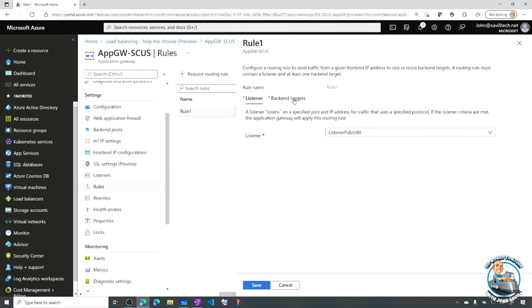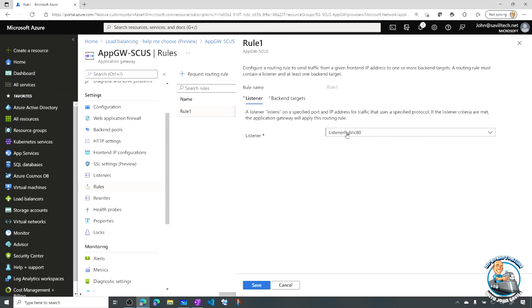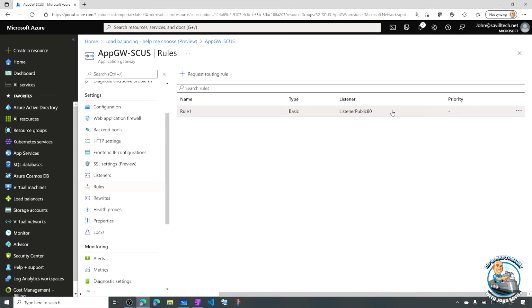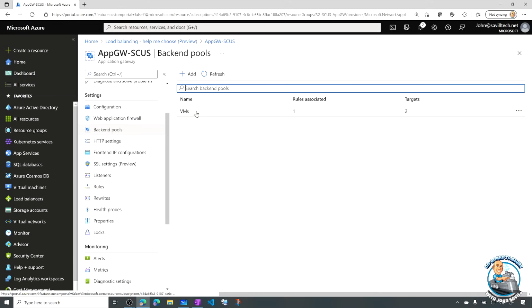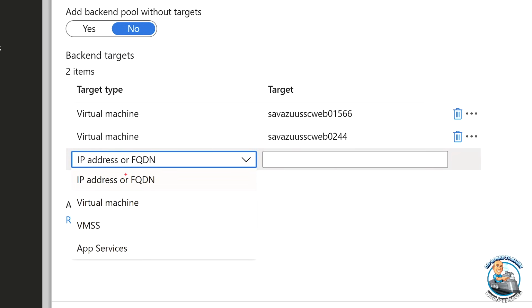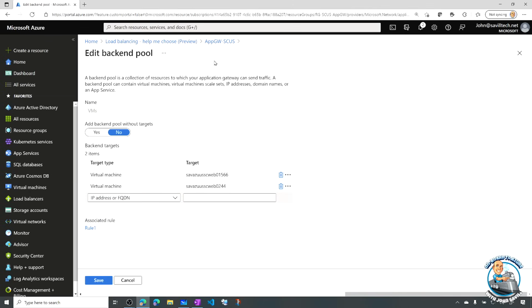And then also within the rule, you specify the backend set. So I can do a backend pool or ignore the redirection for now. I'll talk about that in a second. So the rule really is just saying, hey, for this listener, here's your backend target. And my backend pools, here's the one I created. I just add stuff, but I can add VMs, VM scale sets, app services, or IP address, fully qualified domain name. Again, it does not care. If you can get to it from a networking perspective, that's all that matters.